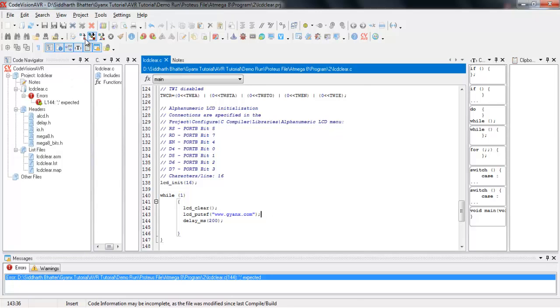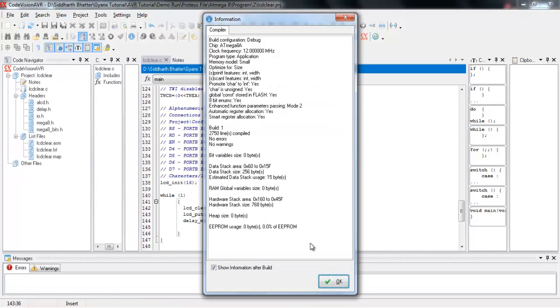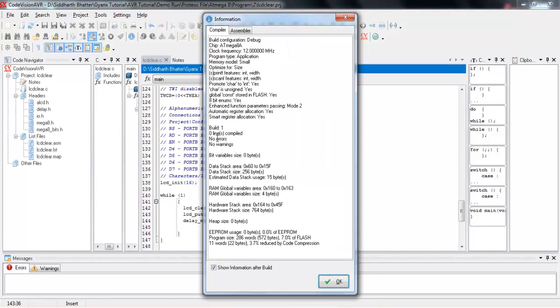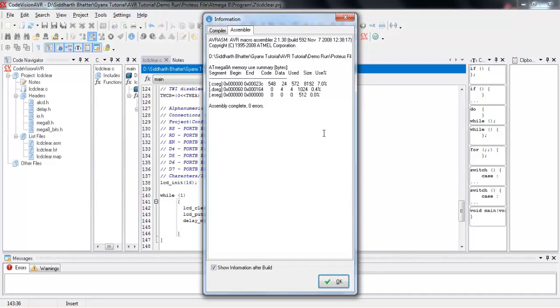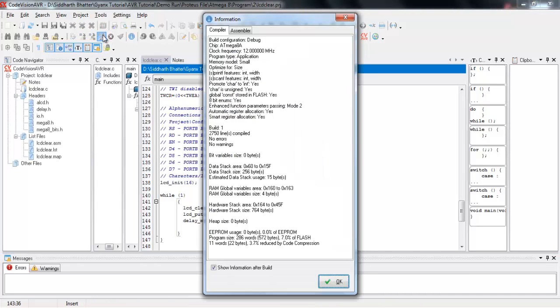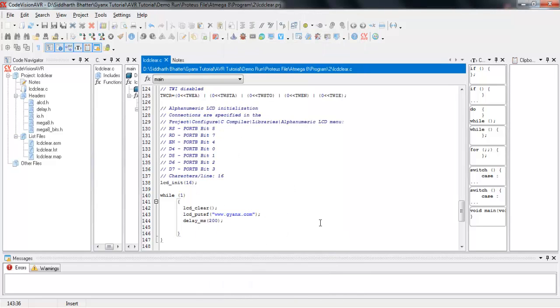Now next you have to check it again. Okay, so no error, no warning. Next, your assembler has created the file, and the last is save, generate and exit. Now your hex file is created. Here you can see the program size is 286 words, 7% of flash is used, 11 words, 22 bytes, 3.7% reduced by the code compression. So in this way you have to write the program. Hardware stack area is this and hardware stack size is this. This program is saved in Atmega 8 programs, lcdclear.c.